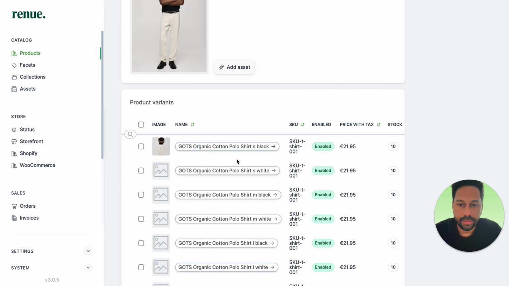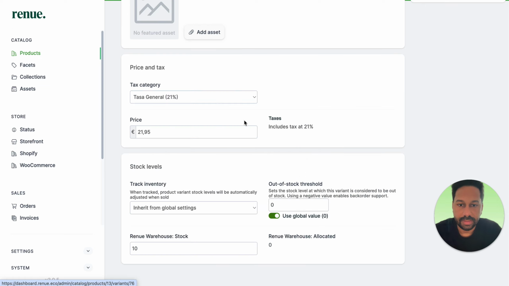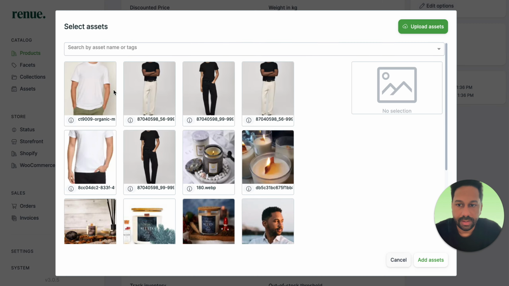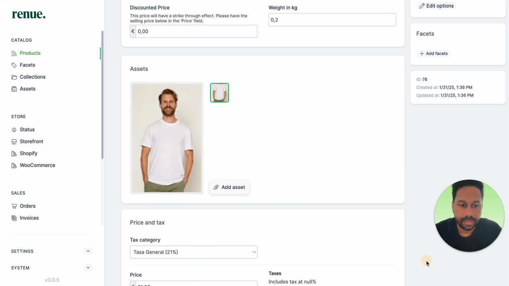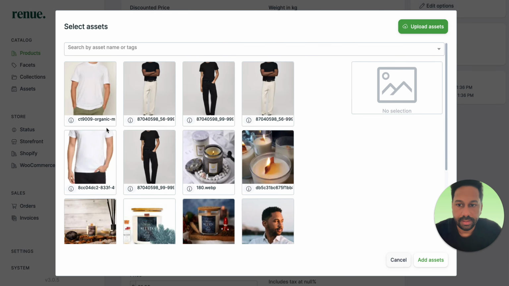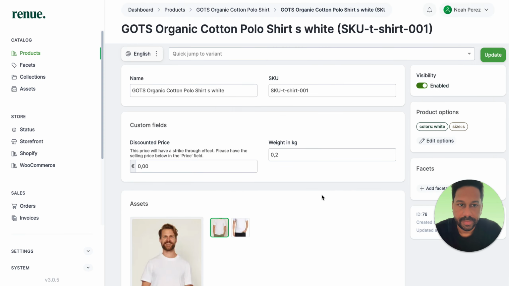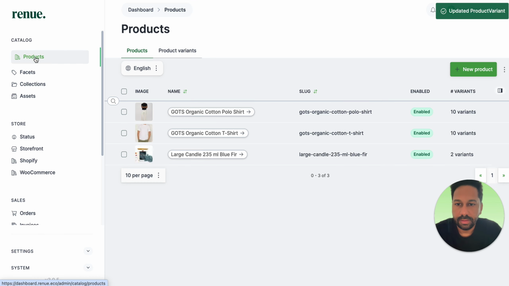And now we say white t-shirt. Now let's just add 2 images for the white t-shirt. Yeah, I have to give it the weight, sorry. And after we go here, let's add another one, just to have 2 images. And now we go ahead, we update, and we check.